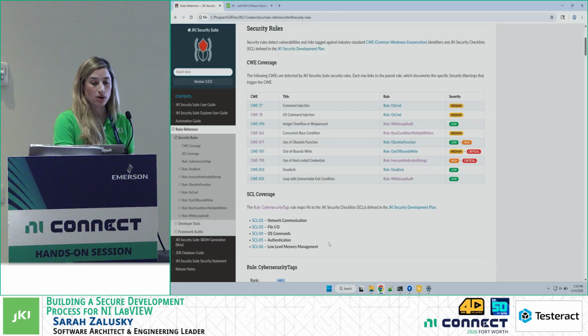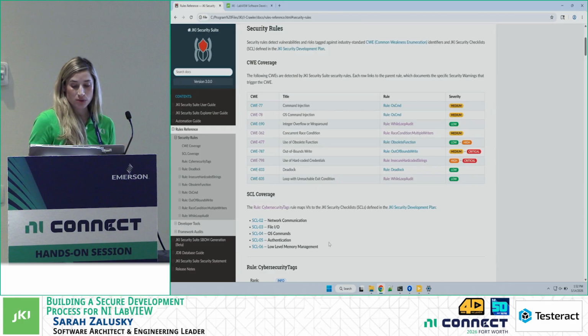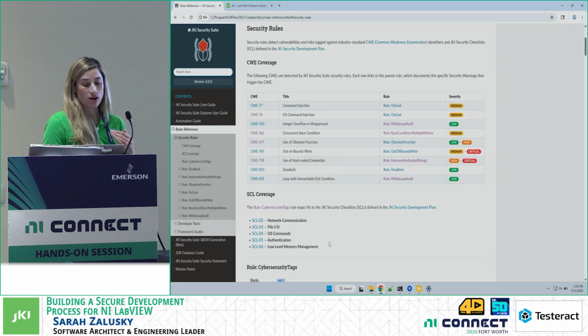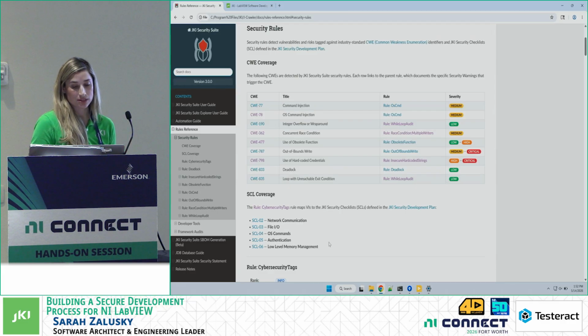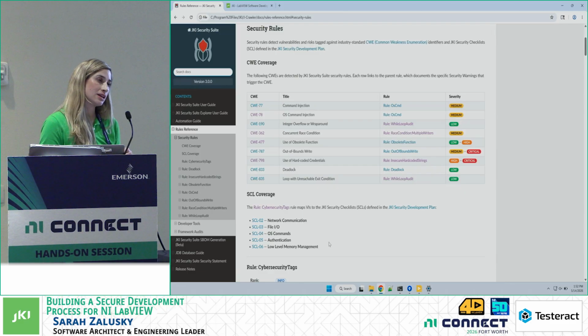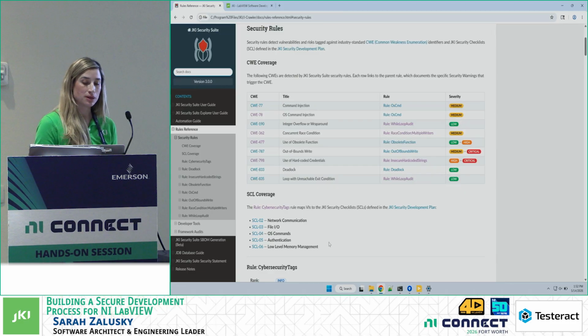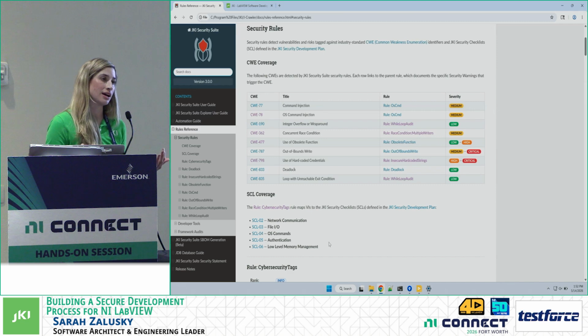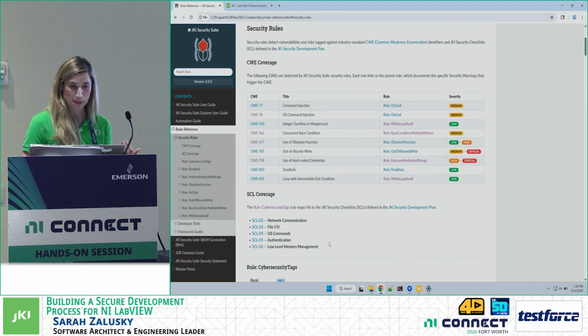Same with file IO. And there are other situations where it's not necessarily a common part of the external attack surface, but they are more sensitive operations that could happen inside LabVIEW. For example, security checklist 6 is going to identify any common places where you might be doing memory management that is outside of the standard LabVIEW memory management.